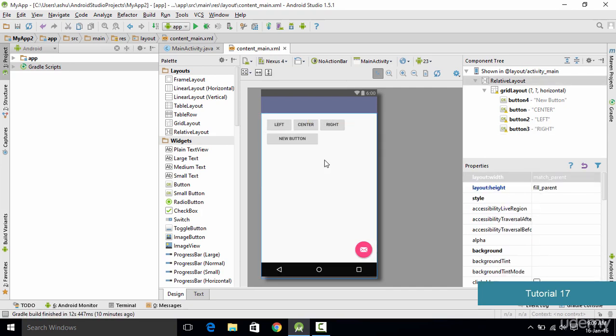So that's basically an overview of how a grid layout could be used in order to design the user interface. The grid layout is basically used when we have a number of text boxes or buttons on our interface, so that we could align them properly in a particular grid in a row and column fashion.